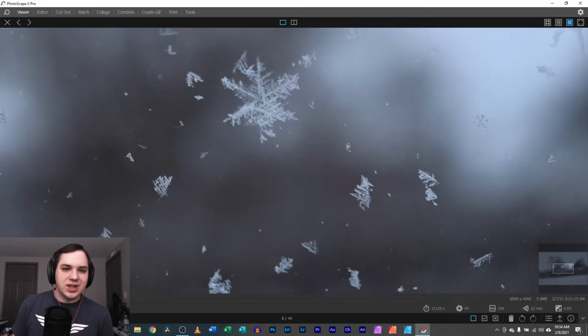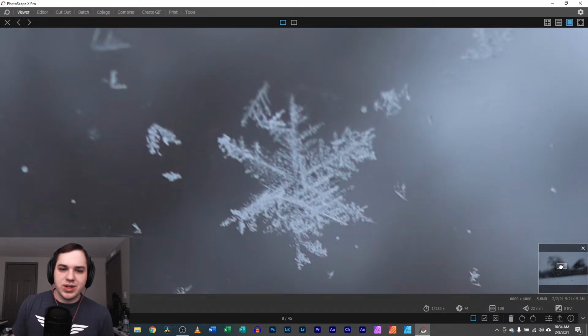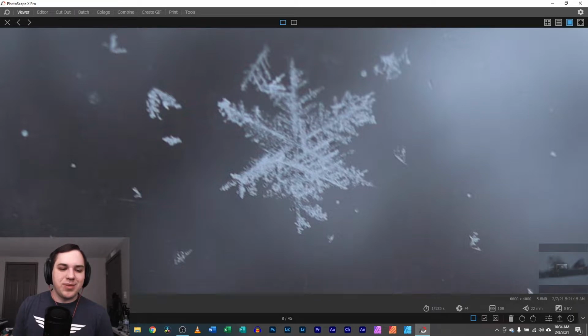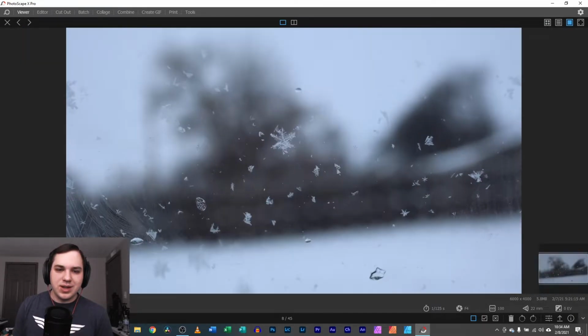Still trying to get that perfect focus. Ooh, we're getting closer. It would have been really nice if I had a zoom lens or something for a micro shot. That might have worked better. Okay, but we got that one.